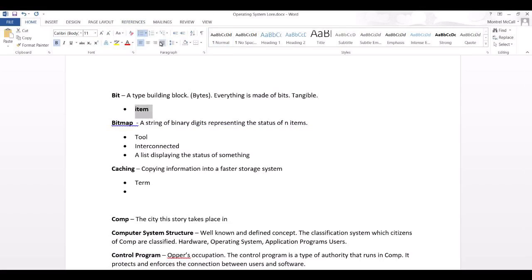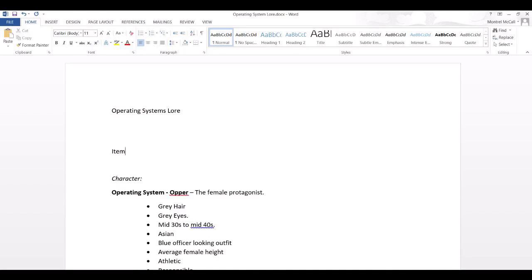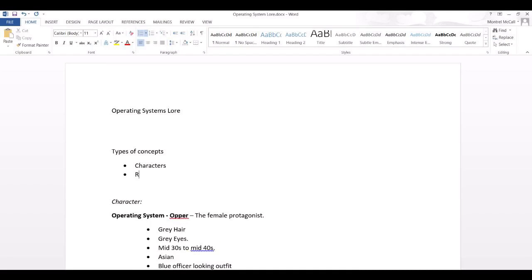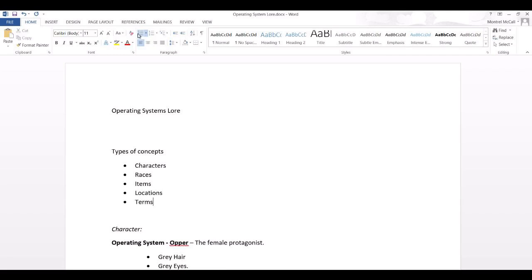Item. Let's classify these as items, terms, characters, locations. Okay, let's put that at the beginning just so we know. Items. Types of... what am I thinking of? Concepts. Types of concepts. Characters, races, or items. Or what races be... you know what, I'm just going to distinguish it. Races, items, locations, terms. Okay?